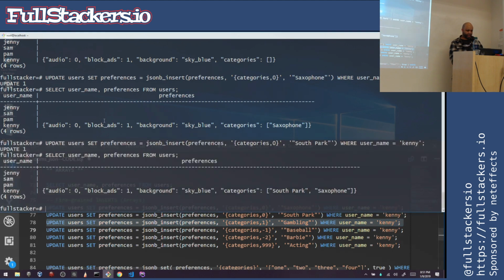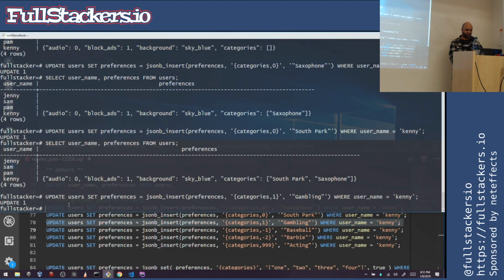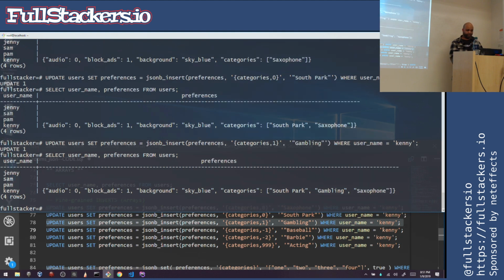If we want to add another element, we can put it in the one slot. What we're going to do essentially here is wedge a gambling category right here. And you see we have South Park, gambling, saxophone.